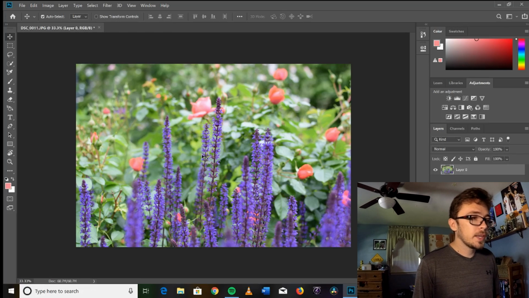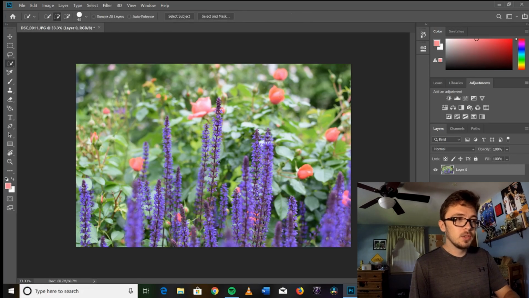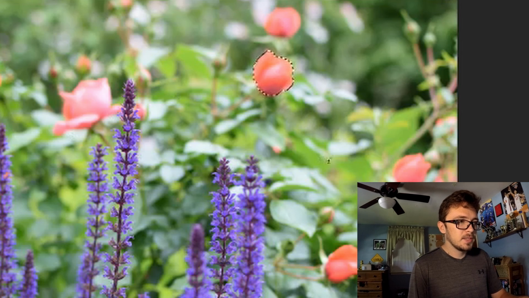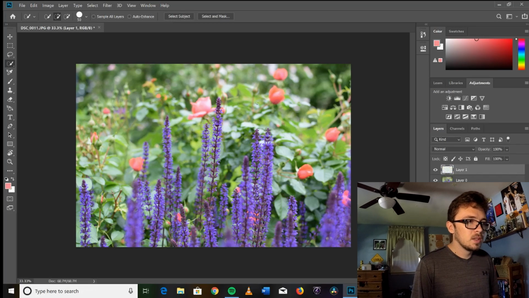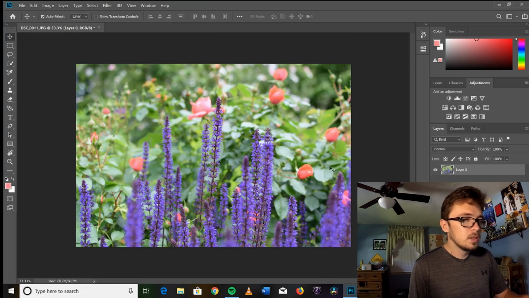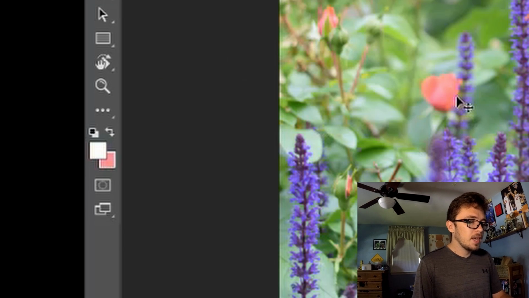W, the quick select and or magic wand tool, whichever one you have selected here. I like the quick selection tool. You can just click on a thing and it'll select it for you. Nice and easy. There we go. Now I can just move this around everywhere. And Control W, stay away. It just closes things.